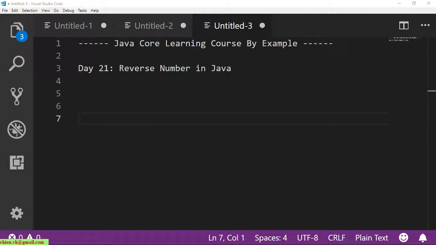I would like to guide you how to reverse a number in Java. In this video, I will allow the user to enter a number from the keyboard, and after that, I will reverse that number. Okay, so now let's get started.